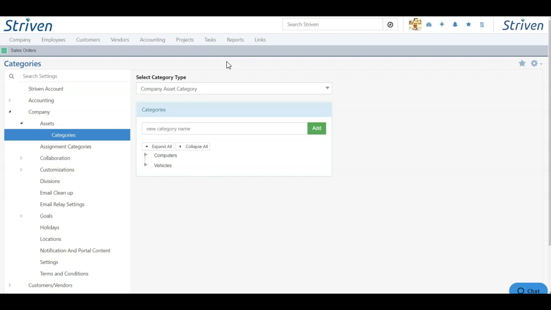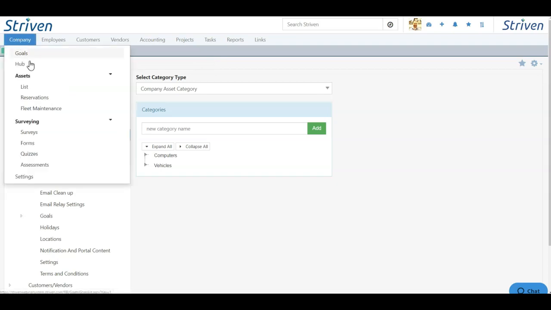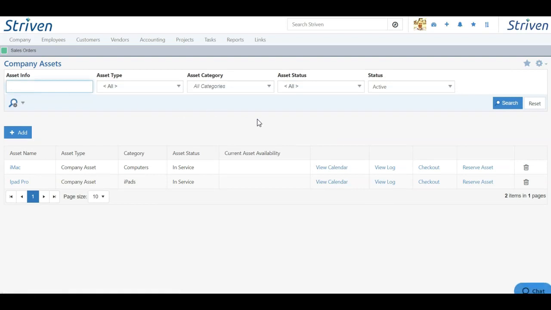Now that we set up our company asset categories, let's next venture to the company assets list. To do this, click the Company tab and click List underneath the Assets section. This will bring you to your list of company assets. And all the assets you have so far will be listed underneath.